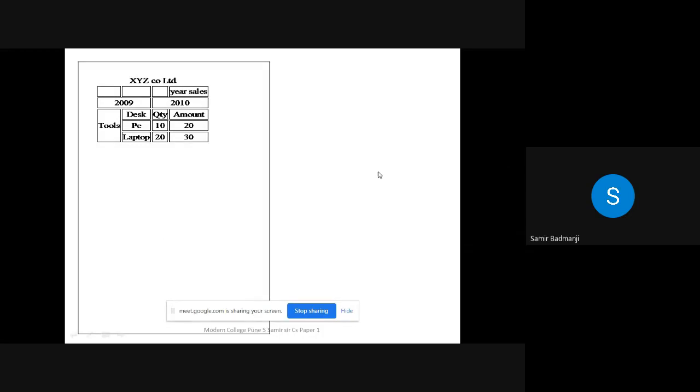Now this was also asked in the board exam. Whenever you have empty cells, you can see here, these cells 1, 2 and 3, these are empty cells. Whenever you want to create such empty cells, you have to write ampersand NBSP, that is non-breaking space. Now see here, XYZ Company Limited is a caption, that is the title of this page. And see how to write this NBSP.